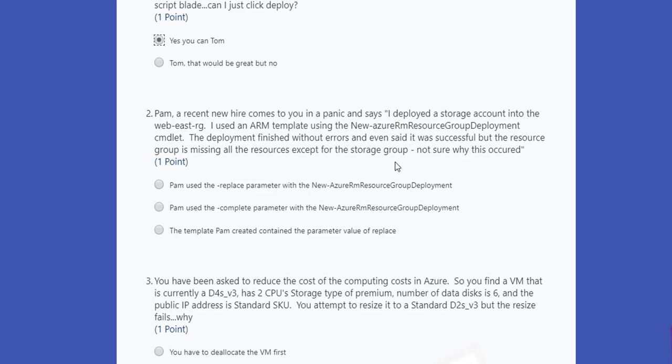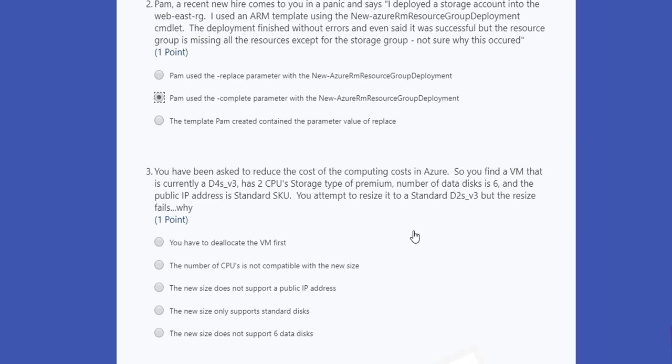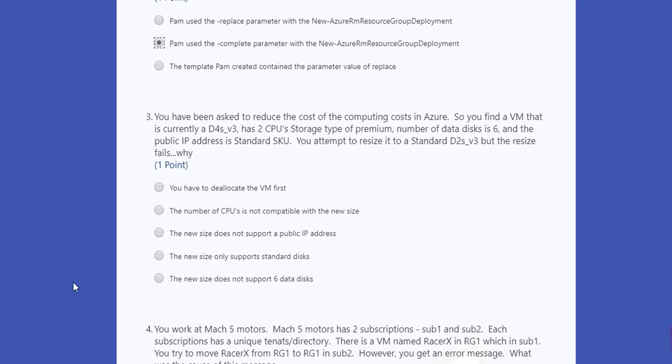Incremental adds to, but I'm going to go with complete. Let's see what happens. All right, question number 3. This one might be a little hurried. I got a meeting in 2 minutes, so I'm going to have to pause the video. But anyway, I think we get to number 3.